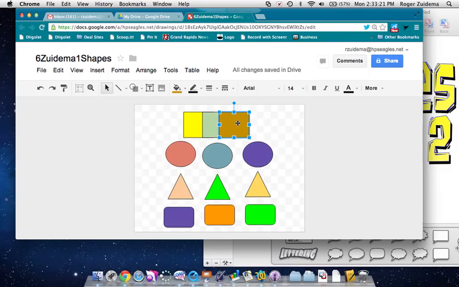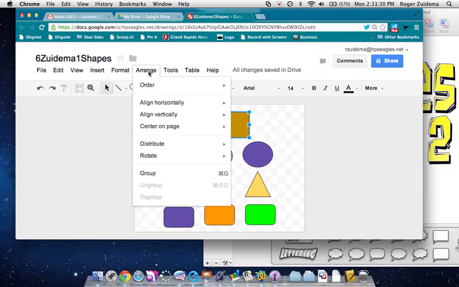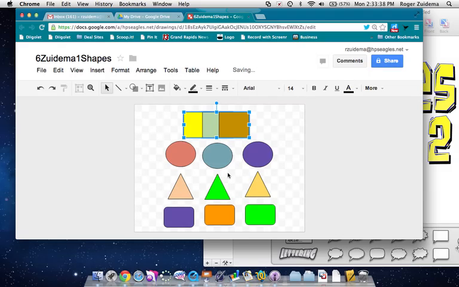Let's try that again. Okay, there's the one. Hit my shift button down, click, click. I shift clicked all those together, and then I'm going to go to arrange, and notice down here it says group. The quick key is Command G. But now that I have grouped those, notice that they go in one.